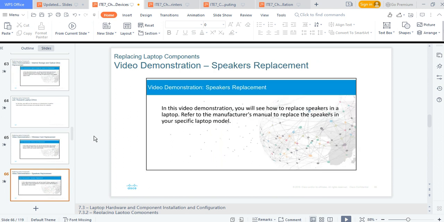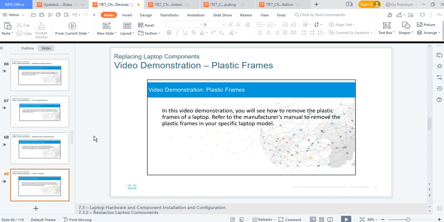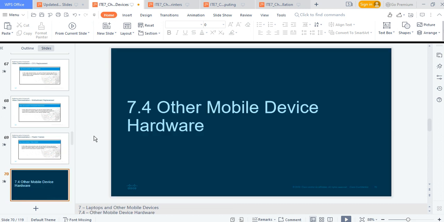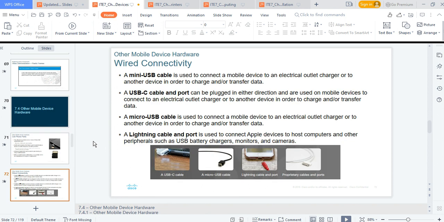Wireless card replacement, you have a video explanation for that. Speaker, CPU, motherboard, please go through them. They're very, very self-explanatory. Mobile hardware, so you have cell phone parts. Most of us are very conversant with our phone devices. Some will have a placeholder, some you have to remove the back, you have your SIM, you have a memory card. These are components you have within your mobile phone.